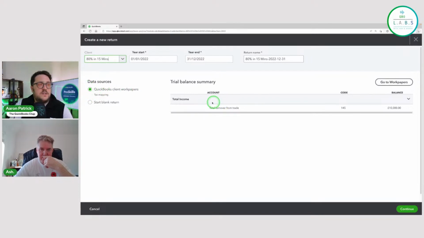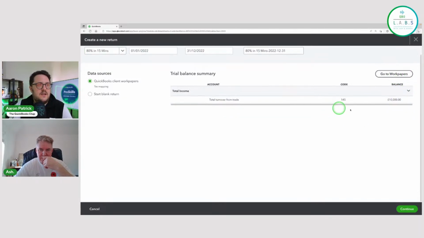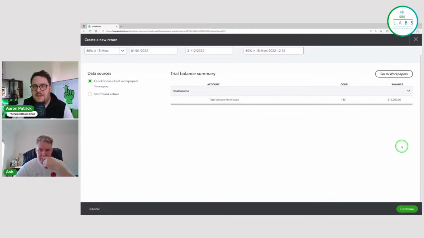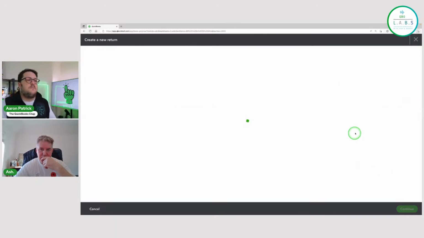Or you can use QuickBooks Client Working Papers. You have the little link to go back to Working Papers as well, if you've gone here and gone, actually, that's not right. It's not telling you the amount in. And thinking about it, should it tell me more than just the income? You'd probably expect that, wouldn't you? You'd probably want the expense as well there. But at least it's telling me that the income's coming in, that it's 10,000. Once I'm there, press continue.